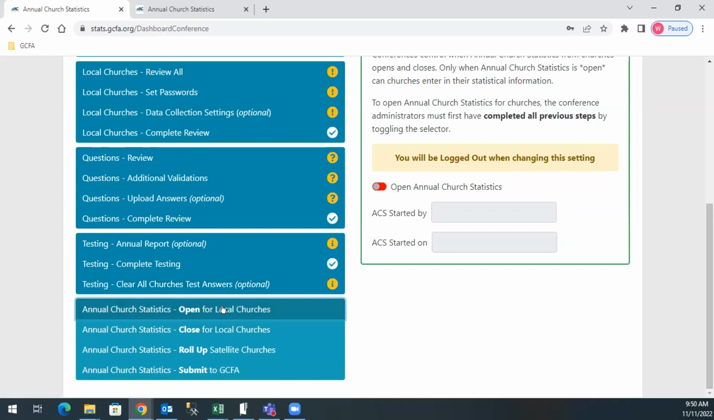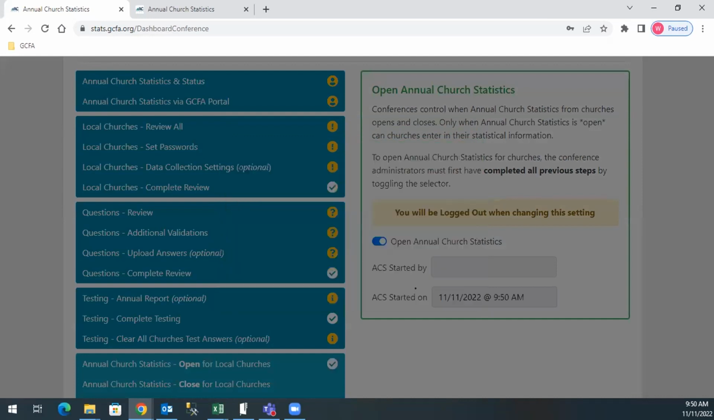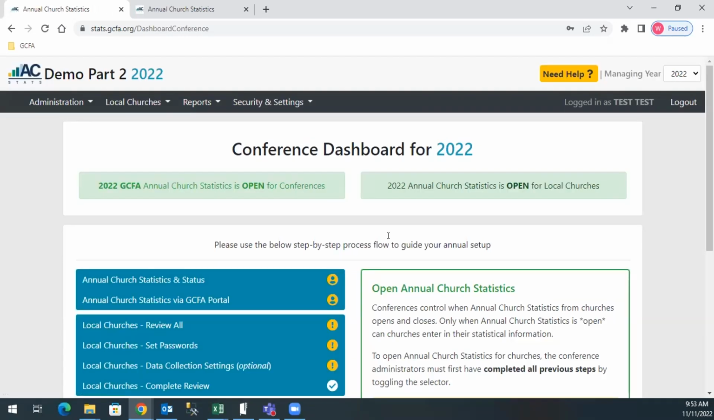So we'll get ready to open up the year. And big thing to note, when you do open up the year, you will be logged out. It's not a glitch. The system will log you out, and then you'll have to log back in. So we will go back in. So as you can see, when we log back in, the year is open now for local churches. Does state that. So now that the year is open for local churches, we will go in and log in as a local church to see what that looks like and their point of view and everything they would have to do.